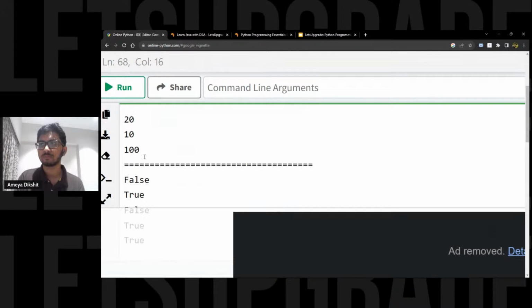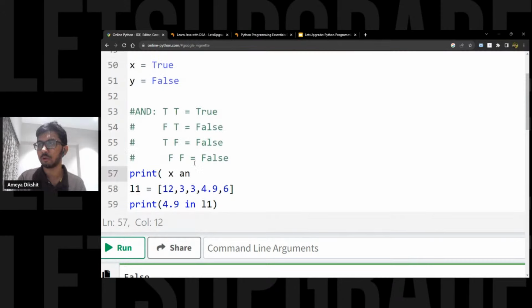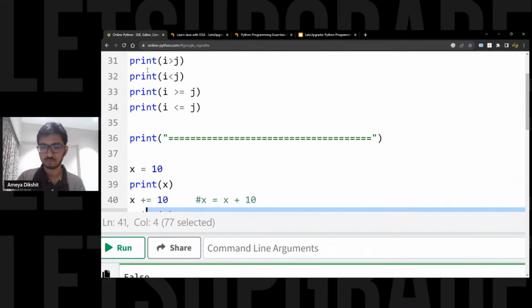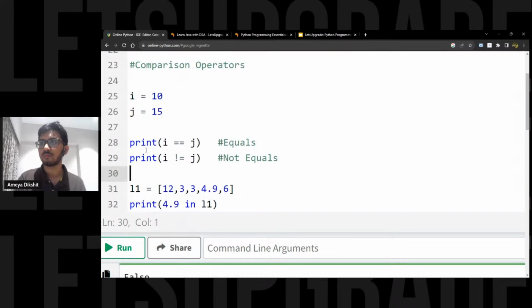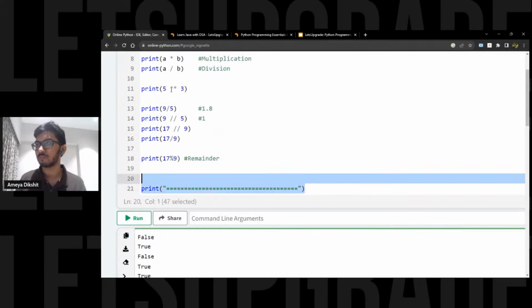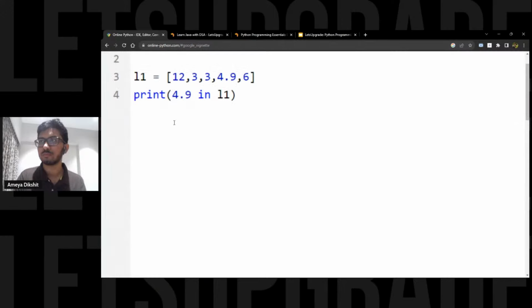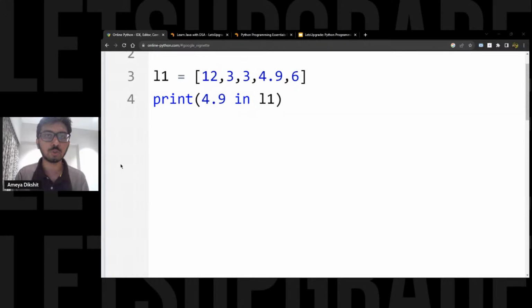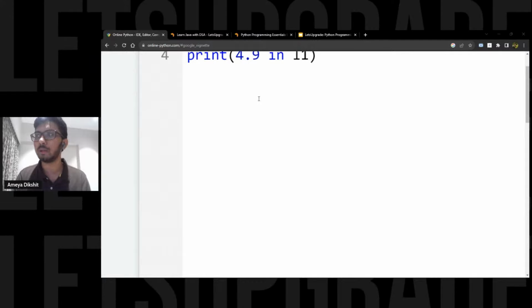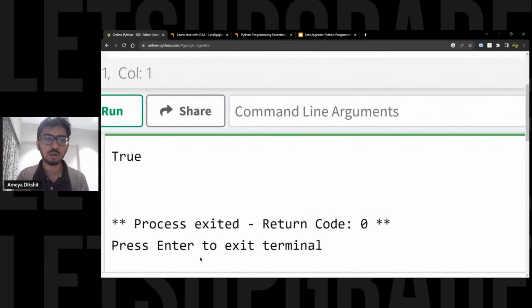I will just remove all of the above content for you guys so there would be no confusion. So this was my list, and membership operators are used to check whether an element is present inside a list or not. So 4.9 is present in my list. That's why whenever I run, I will get true as my output. Now let's take another example.